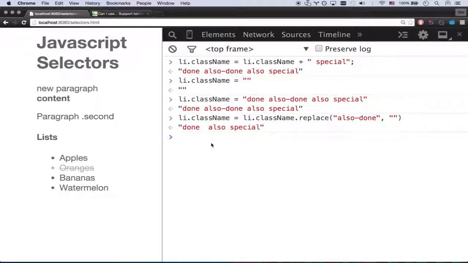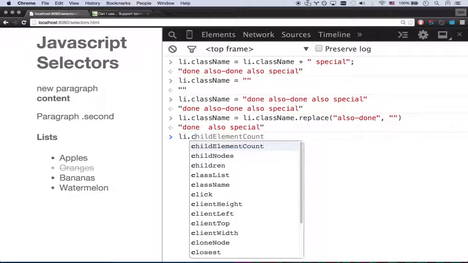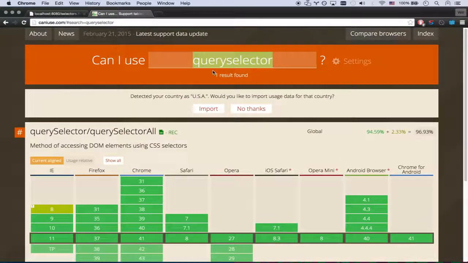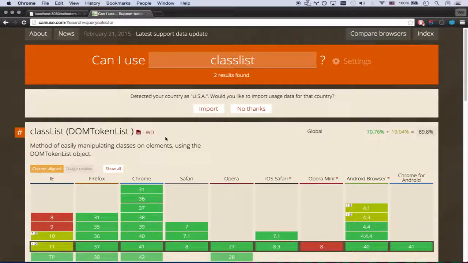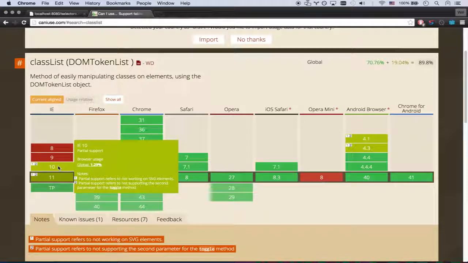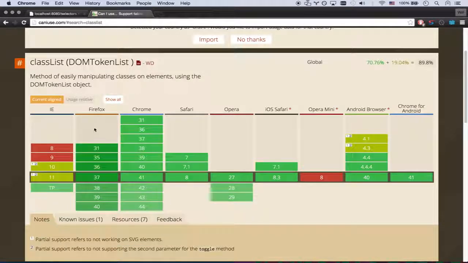Let's go ahead and look at, okay, so there's this classList thing. You can see if I do classList, I actually have a list of all my classes: 1, 2, 3. It's an actual array. Now, if I go to Can I Use and type classList, it's kind of depressing. It's not supported for IE8 or IE9. It's not fully supported with IE10 or even IE11.